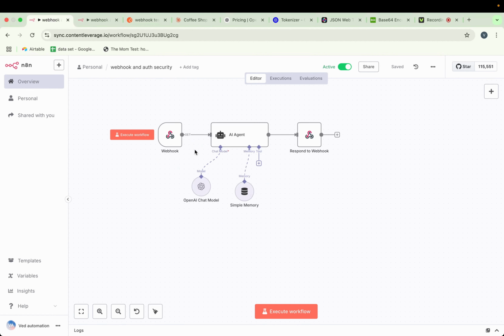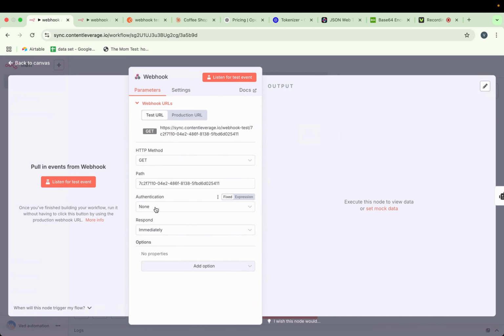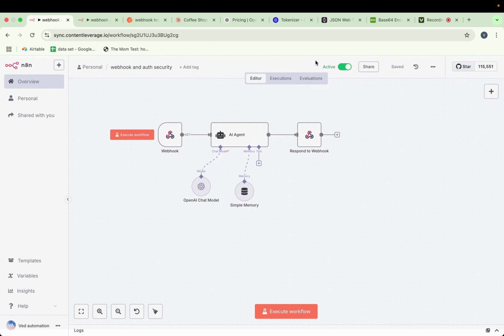But here is the problem with this webhook. This is an unsecured webhook, and most people leave their webhook authentication set to none. If you open it, you can see authentication set to none. It means there is no password, no token, no security. Anyone who discovers your production URL can send unlimited requests to your AI agent or your automation. And these agents are not free.